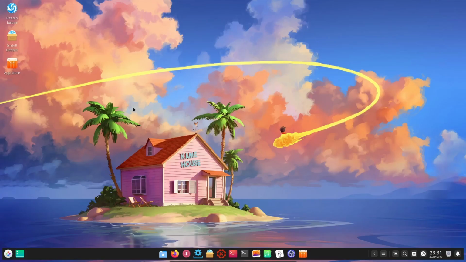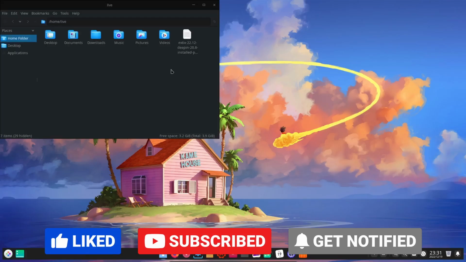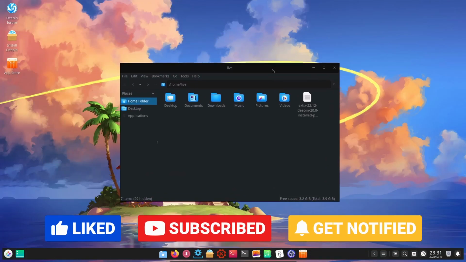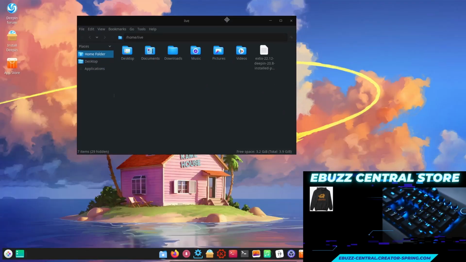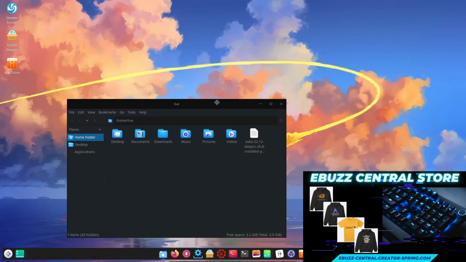It is a beautiful distribution. It is a beautiful operating system. And I suggest, if you haven't taken a look at it in a while, to definitely swing on over to the website, download it, throw it in a virtual machine, take it for a drive. And it's really responsive in a virtual machine.